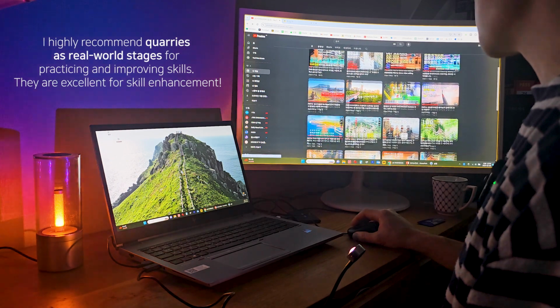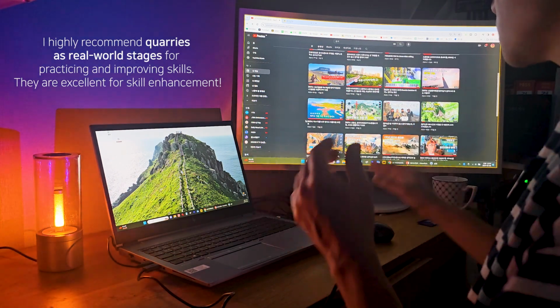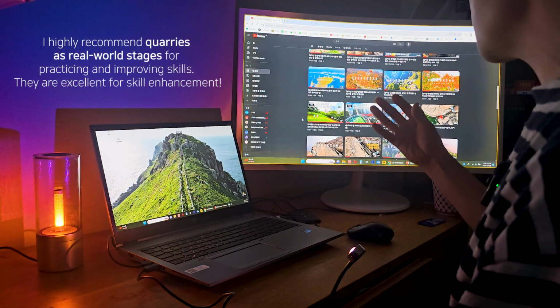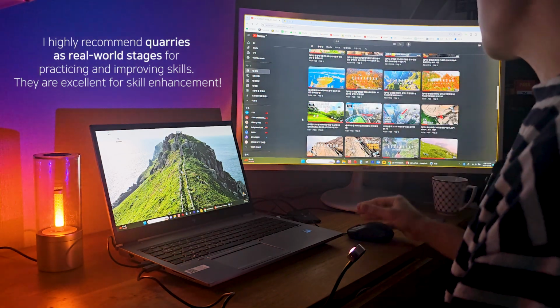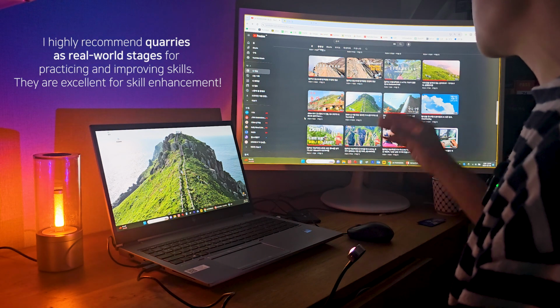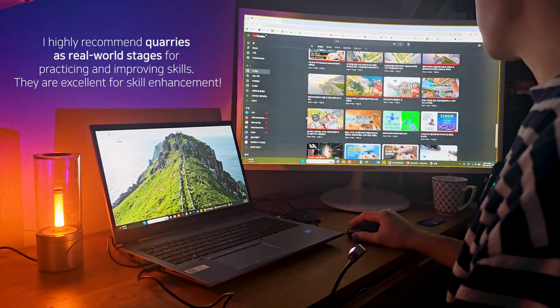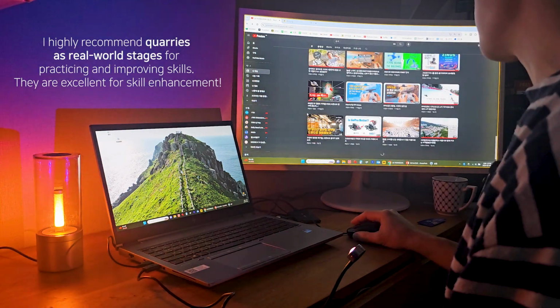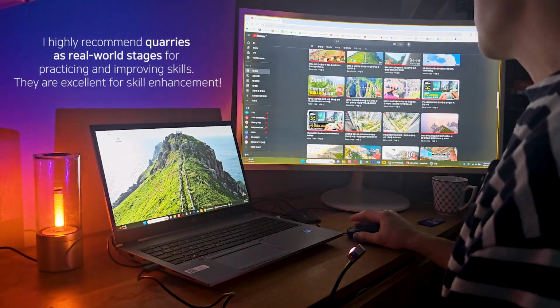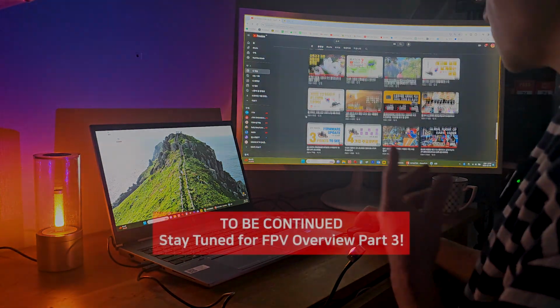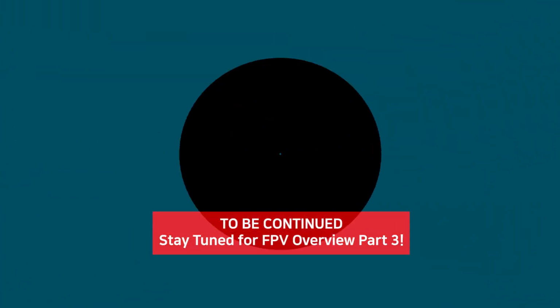So if you start to find these abandoned quarries or existing quarries, it's going to be a really nice place to fly and practice your skills. So that was the quarry stage. Now let's meet at the third part.